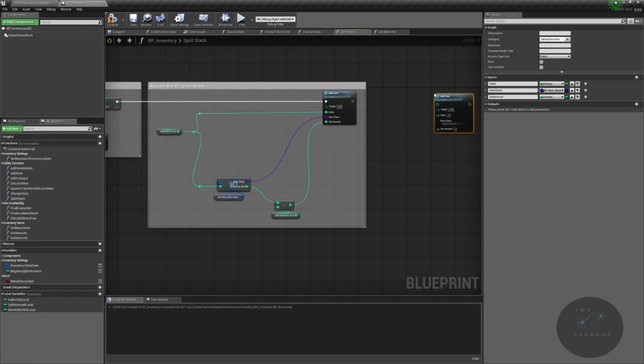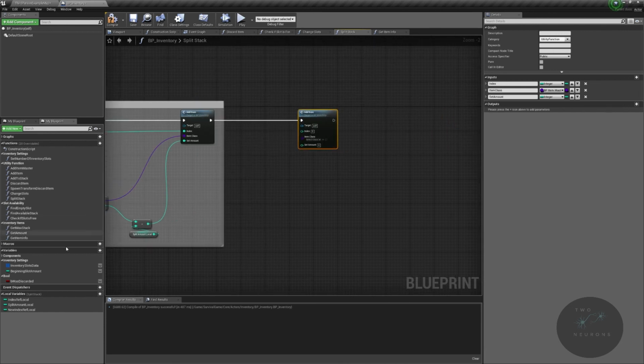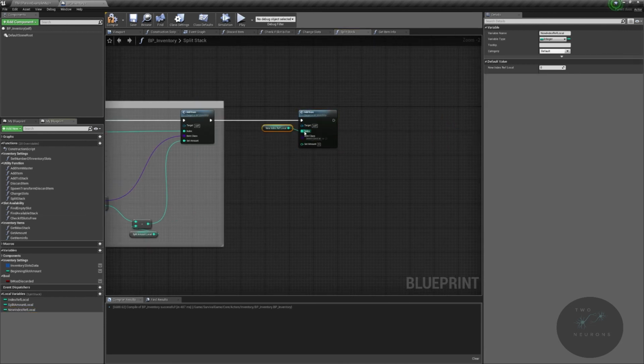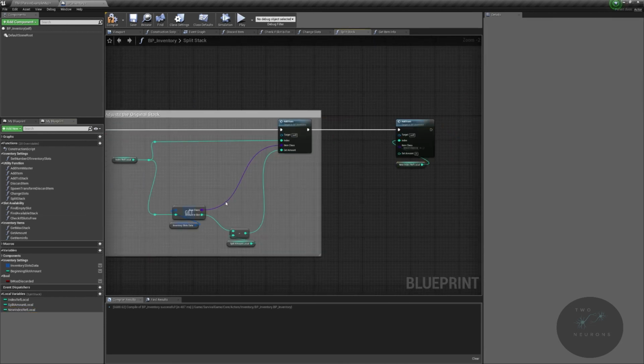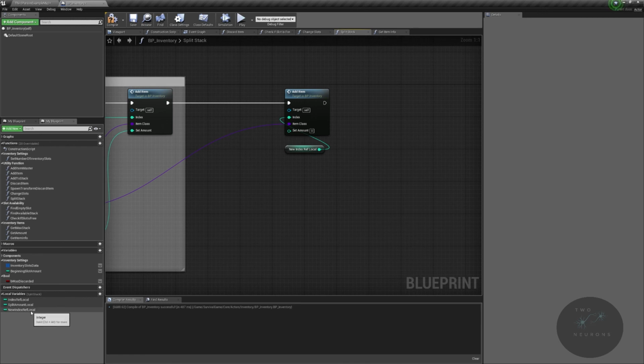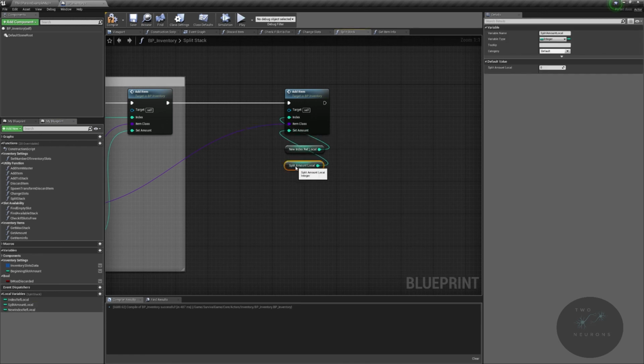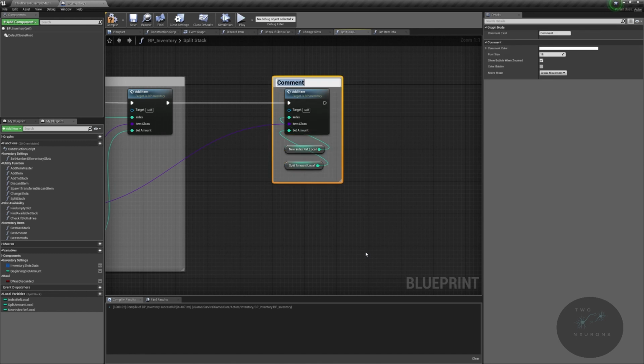The next thing we're going to do is add a new stack. So I'm going to duplicate this node of add item. Where are we adding an item to? Well, we're doing it at our new index. What are we adding there? Our class from over here. So we're going to come off this class and just plug that into there. And how many are we adding in? Our split amount. We don't need to worry about our encumbrance because we aren't changing the amount of items we're carrying. So add new stack.